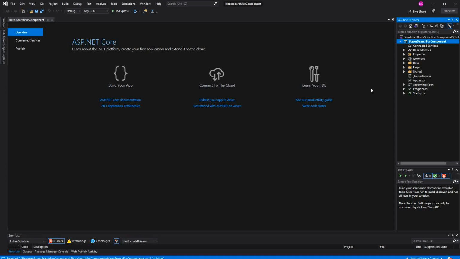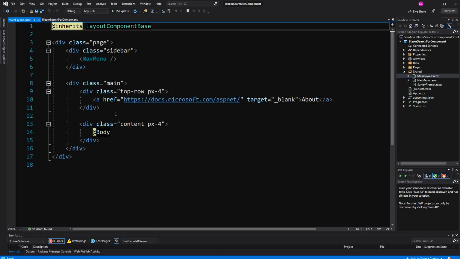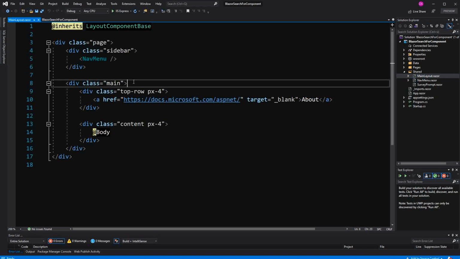Welcome to this tutorial where we are building a Blazor application that allows us to search for a specific component, and if the component is found, it will get highlighted. So where do we start? We start here in the main layout component, here in this top row.